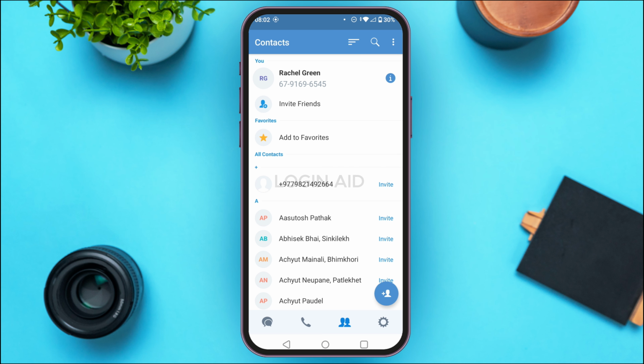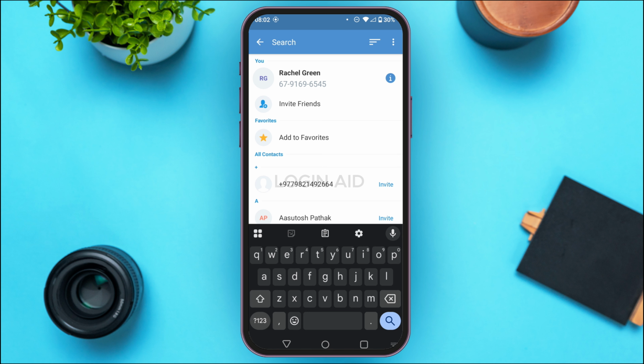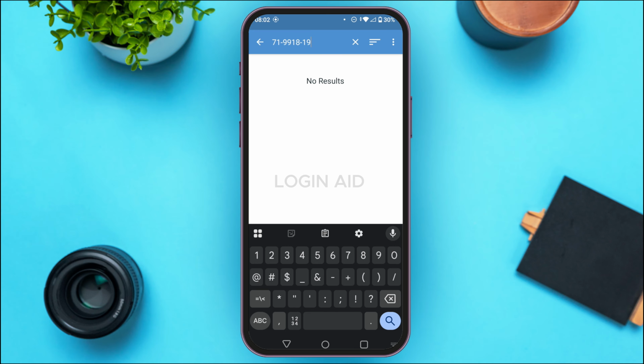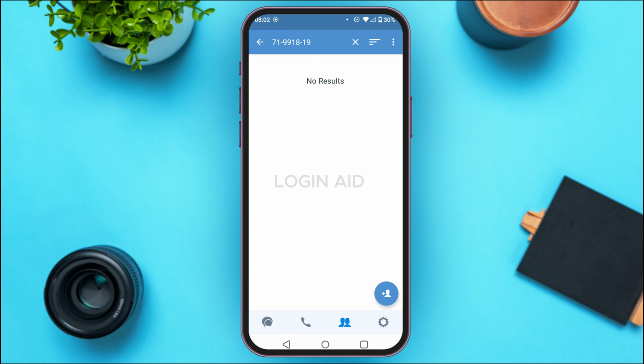Likewise, you'll also be able to search for the contact. Tap on the search icon that you can see at top. Now after you do that, you can simply enter the Zangi phone number. After you do that, you'll be able to see that contact over here. Simply tap on it and you'll be able to chat with them.